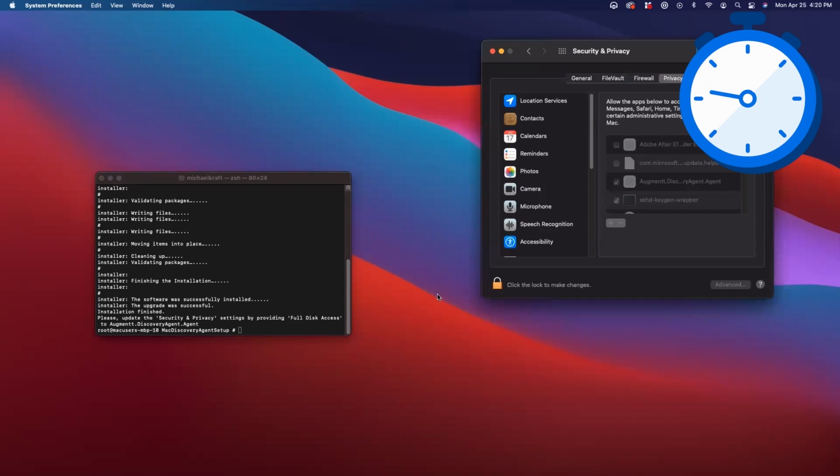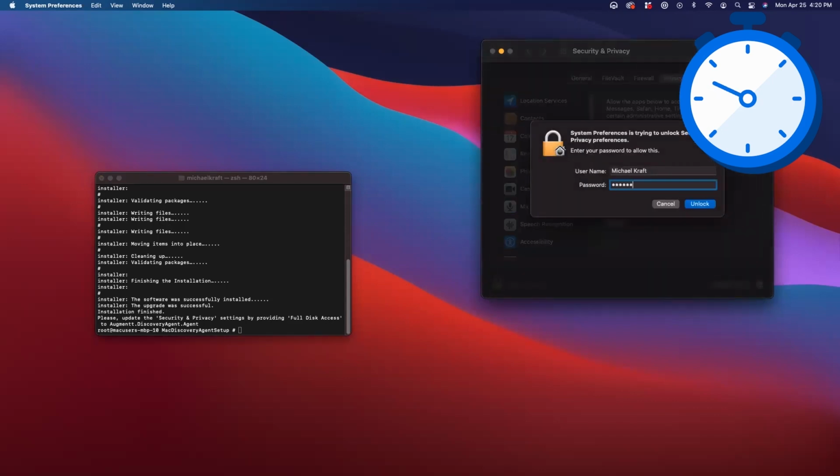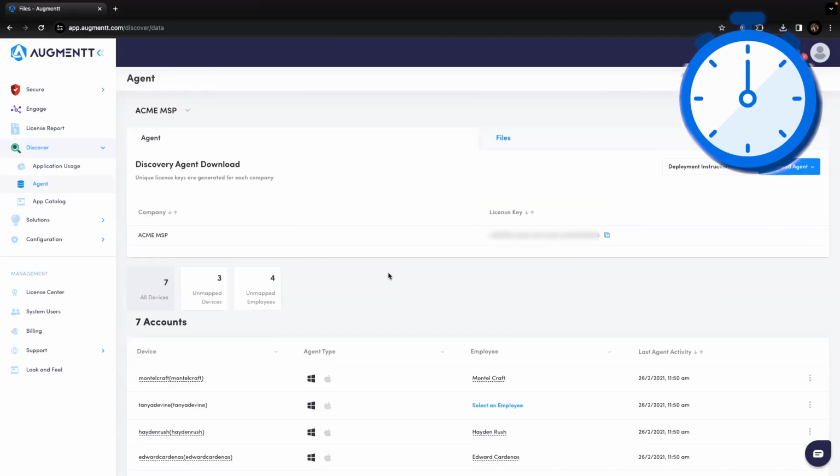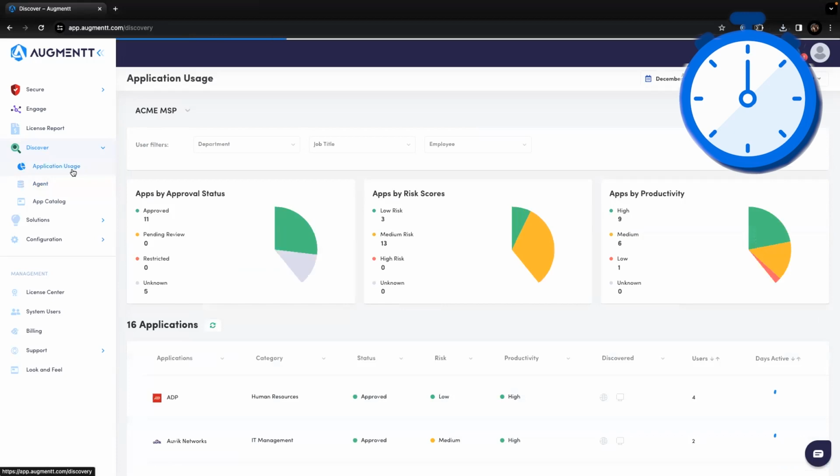Confirm that full disk access has been given to Augmentt under the Privacy tab within the Security and Privacy Settings menu. At this point, the agent should be making its first push to Augmentt with the SaaS usage for this user.